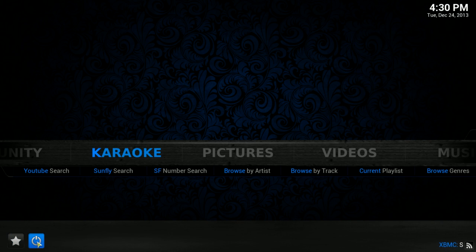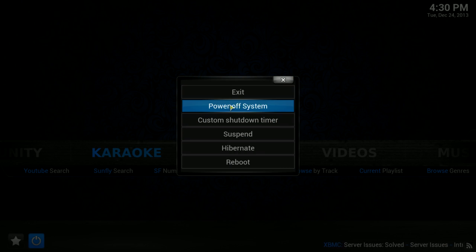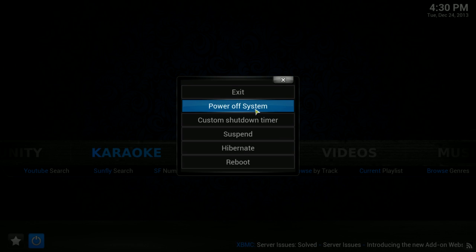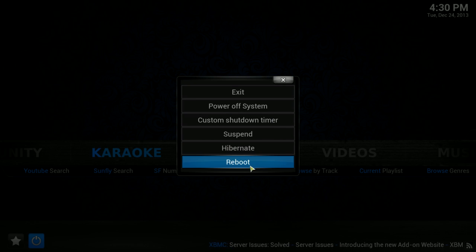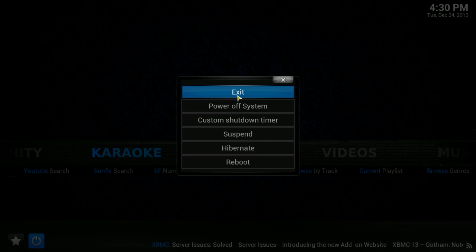And you'll see a small power button as well, in the bottom left-hand corner. Exit there will exit just XBMC. These other items here will actually affect the actual system itself, such as power off system, that's going to shut your computer down. If you choose reboot, it's going to reboot your computer. So if you're just wanting to exit solely XBMC, choose the exit button.